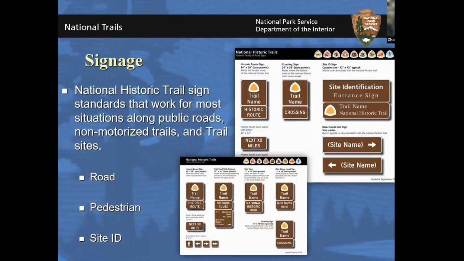The National Trails Office has 3 different types of signage we use to mark the NHTs: road signs, pedestrian signs, and site ID signs. The newest family of road signs shown on this slide were designed to follow federal highway standards and meet all MUTCD requirements.